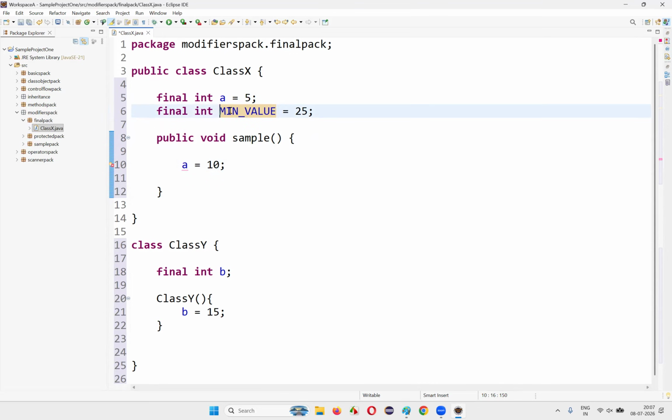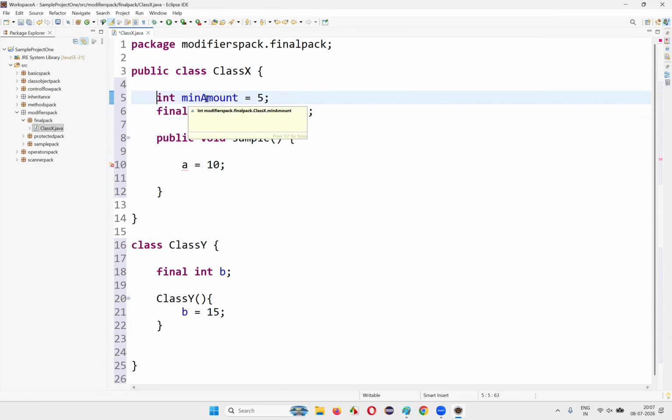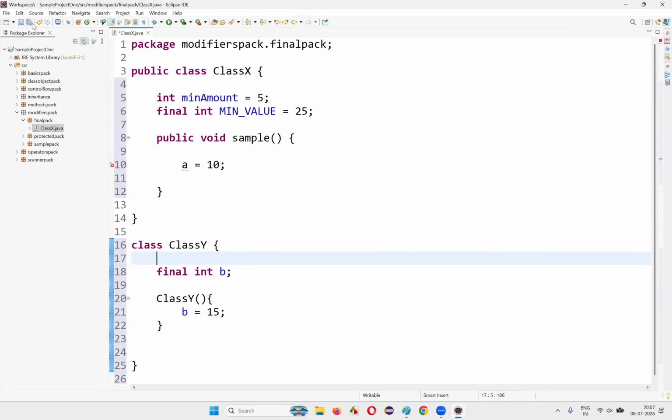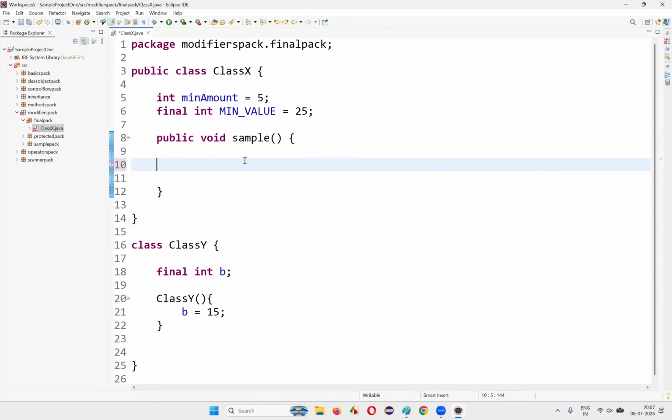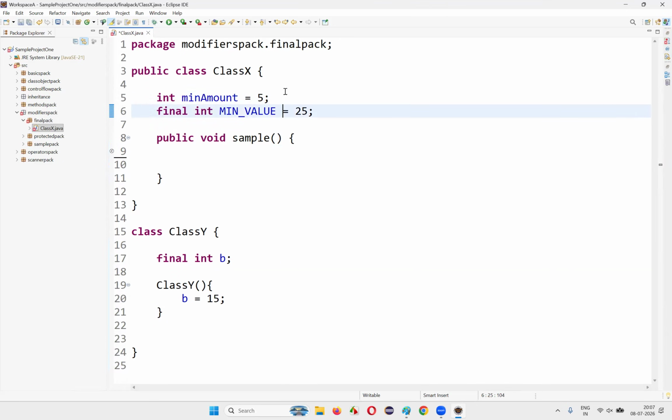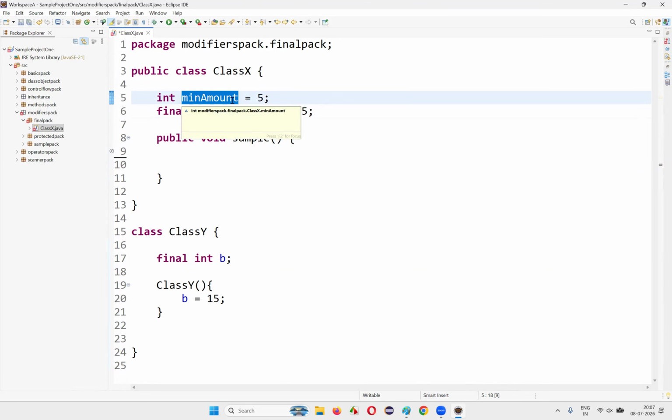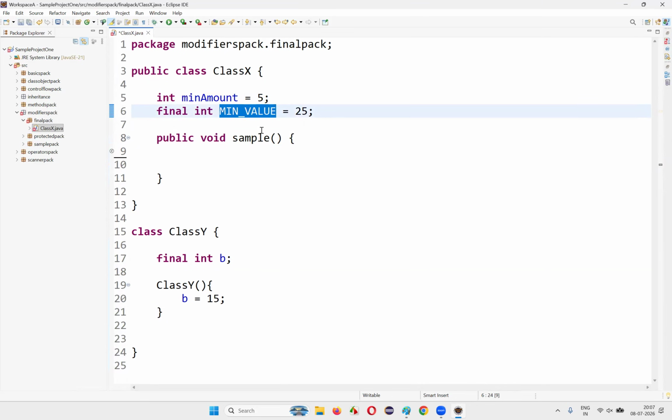Okay, so fine. So for variables, it will be like this, guys. Okay, min amount or something I'm giving. That's okay. The variables naming convention will be like this, if it is not final here. If it is not final, this is a variable, right? The naming convention of the variables will be lower camel case, whereas the naming convention of the constants is like this: total letters should be in uppercase, where multiple words are separated by the underscore symbol.